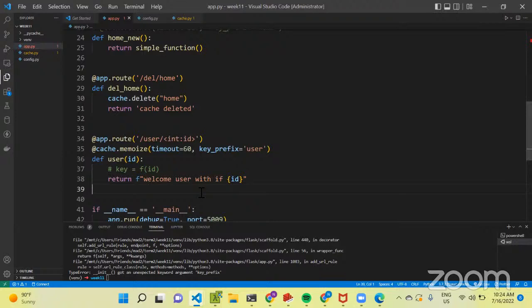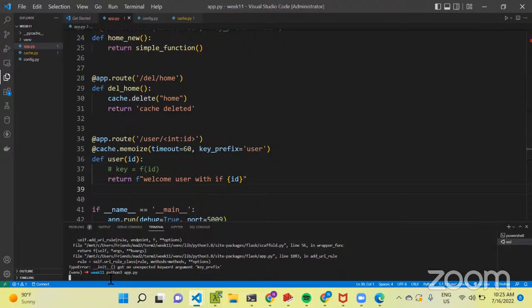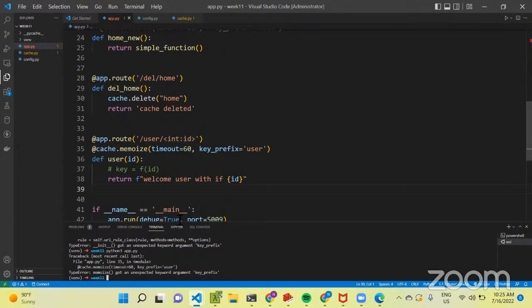Yeah, that was the question I asked. Okay. So this way it is changing. Okay, key prefix is not relevant.